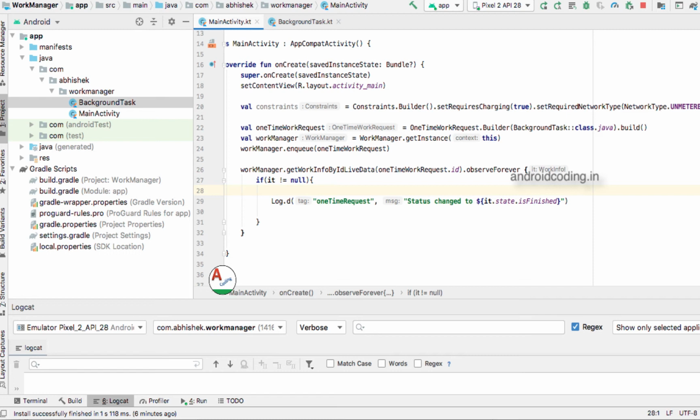So this is a work manager for a one-time request. You may be doing this task with the help of an asynchronous task also, but as I said earlier, Android Oreo is providing some constraints, so it is taking care of your battery life and killing all the background services. So the proper way is to make a background service call with the help of a work manager.